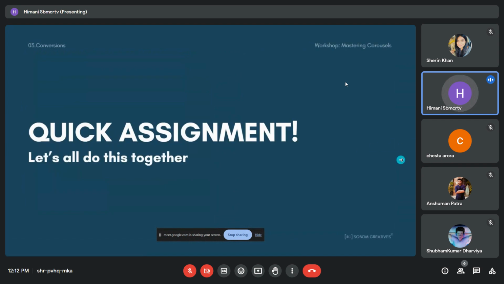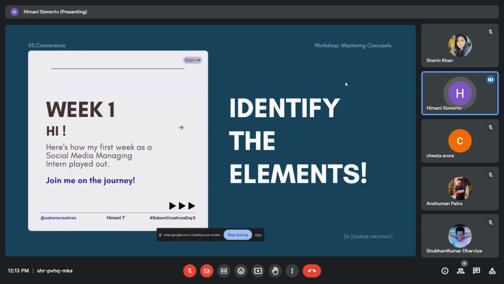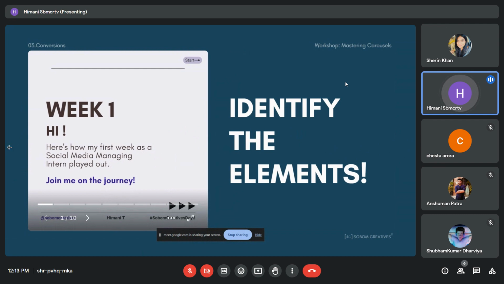So we can make one small activity where you all can participate and work on it. So identify the elements. Does anybody want to start? What are all the elements that are there here? What is the first slide, if you can remember? Title, body, and CTA. Yeah, we have that, right? That is identified on the title slide.